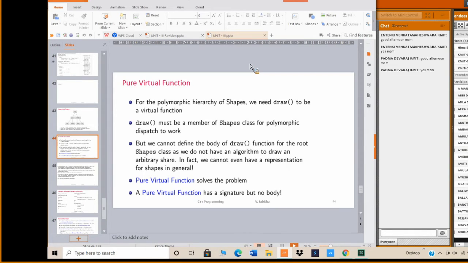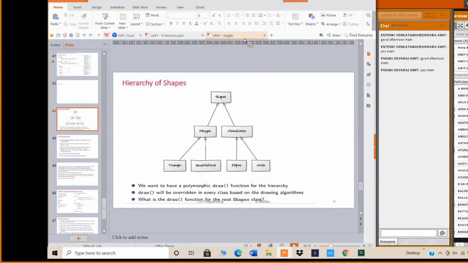Before we get into the theory part, first look at this figure. Suppose I would like to draw different figures like triangle, quadrilateral, ellipse, circle. If you represent the figures in this manner, you call it a hierarchy. Triangle and quadrilateral are classified as polygon, and ellipse and circle are defined as closed conics. These are defined as a shape. So shape is the base class, and I would like to draw different types of shapes.